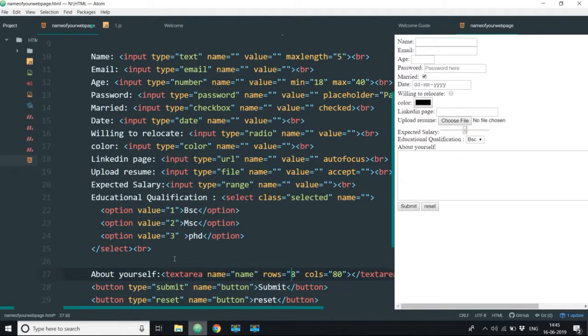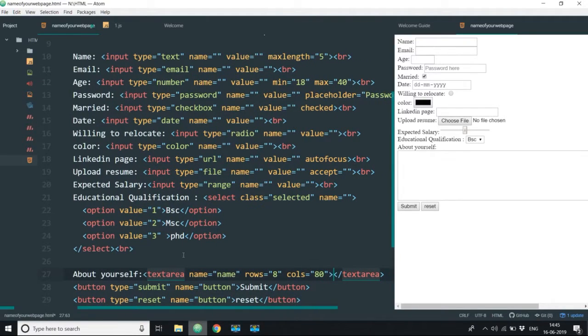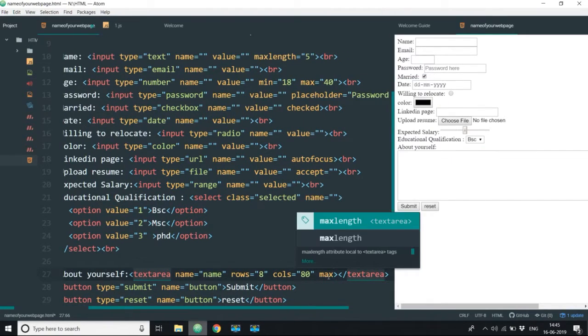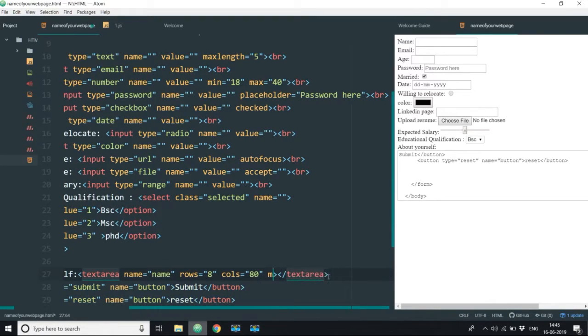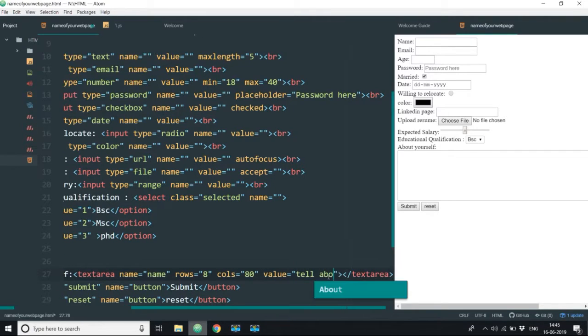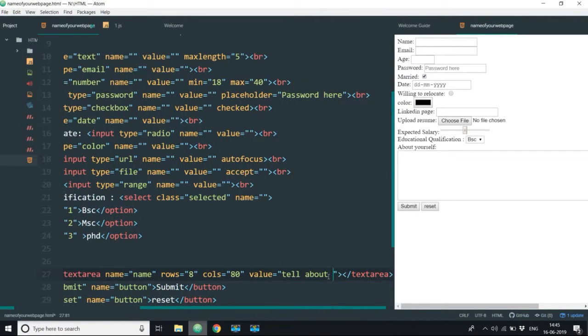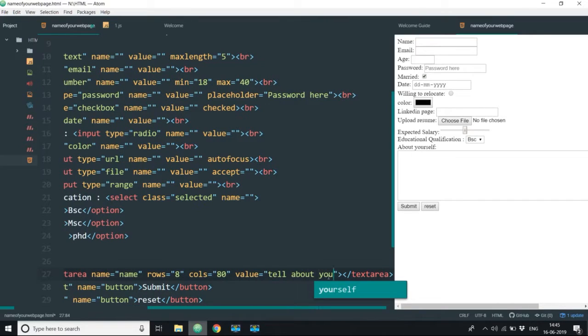So here you could enter the default value, or you can enter max length of 90 like that. You could also enter like that. So here if you enter something like value is equal to tell about yourself, tell about yourself.